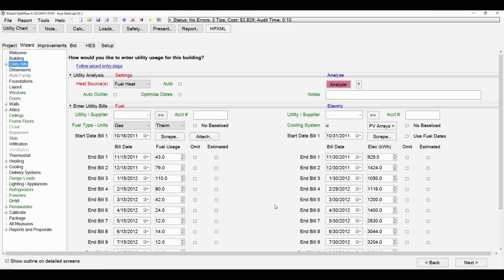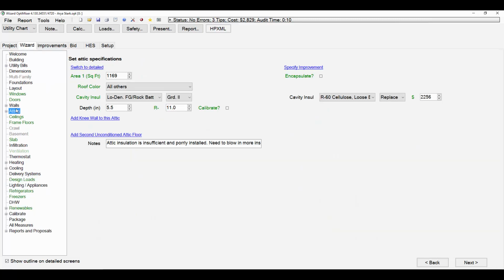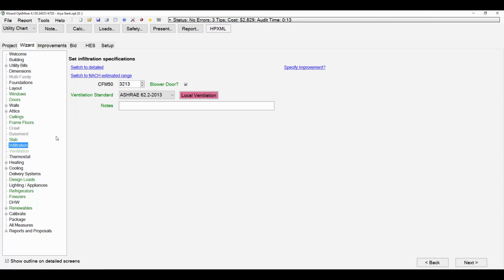I put in utility bills because we know that utility bills are rich with information. So OptiMiser automatically calibrated this model to bills. I went through and I plugged in a little bit more information here about the attic and the systems. I added some notes here to the important areas that I knew I wanted to add improvements to. I chose this improvement. I got my pricing in there, so it automatically put that unit pricing in there. I did a blower door test. I put that number in.